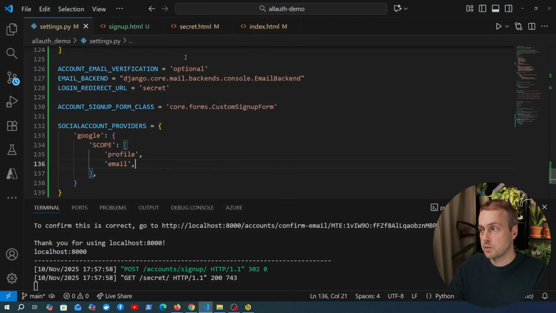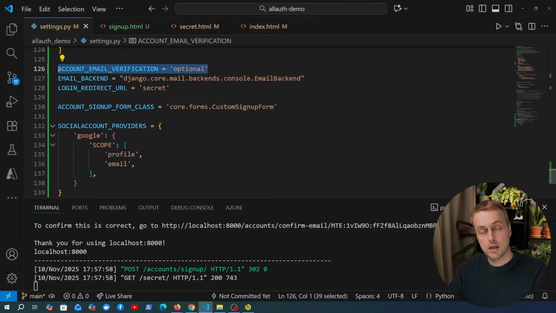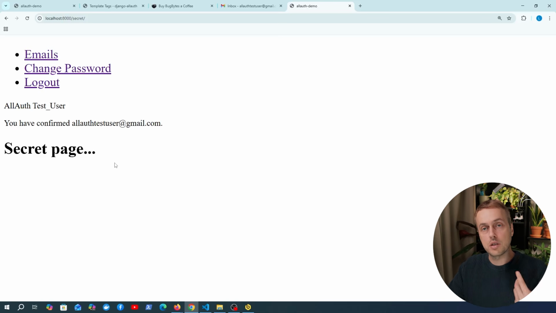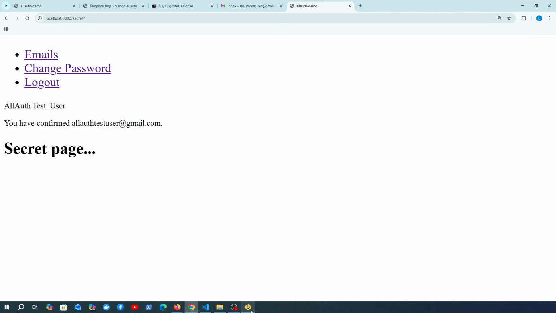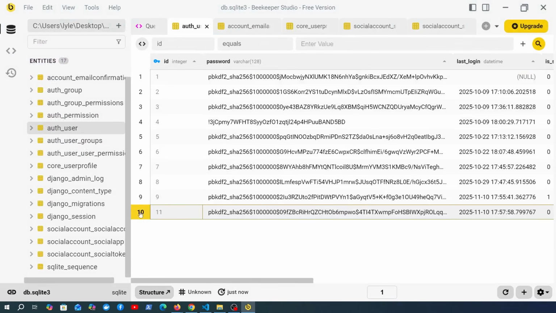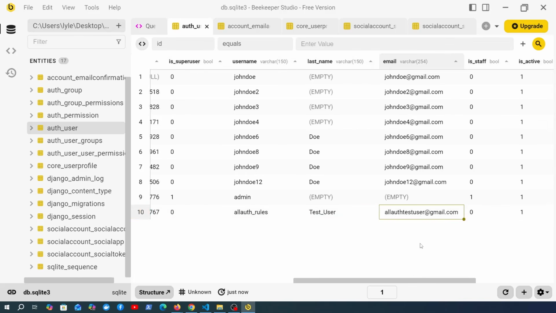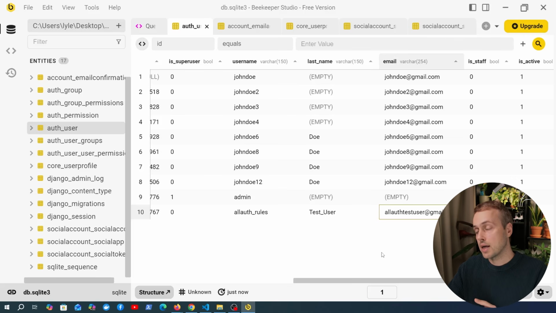And the reason for that is because we have account email verification set to optional. And you can see in the console at the bottom that that email has come in. So let's go to that page and verify the email address. And once that's done, we can now move forward. Now, if we look at the database, we have a normal Django auth user object here, and that has the email address of testUser@gmail.com.